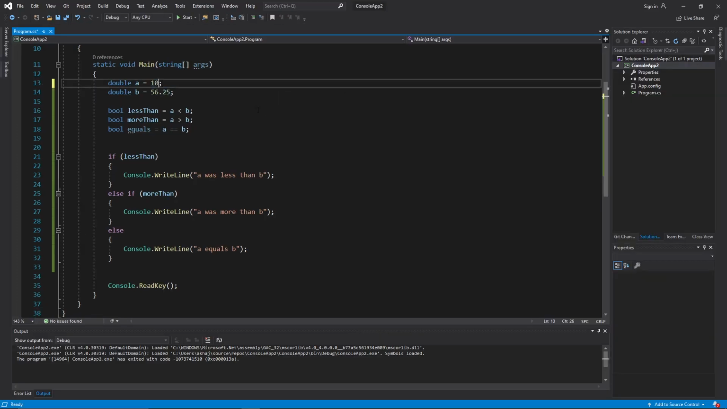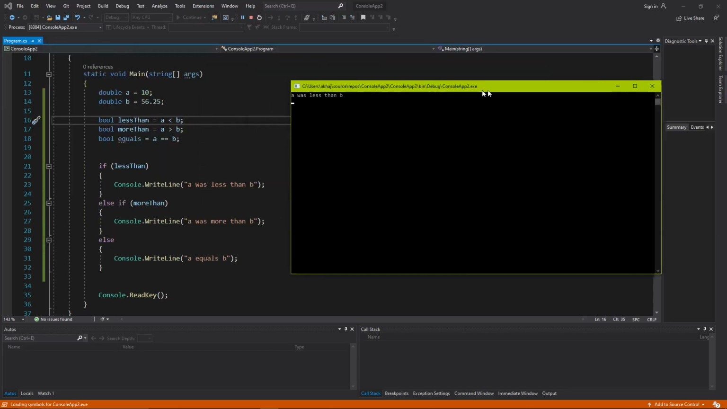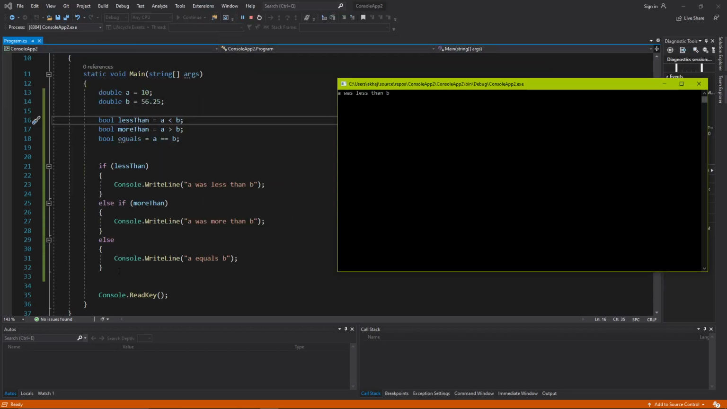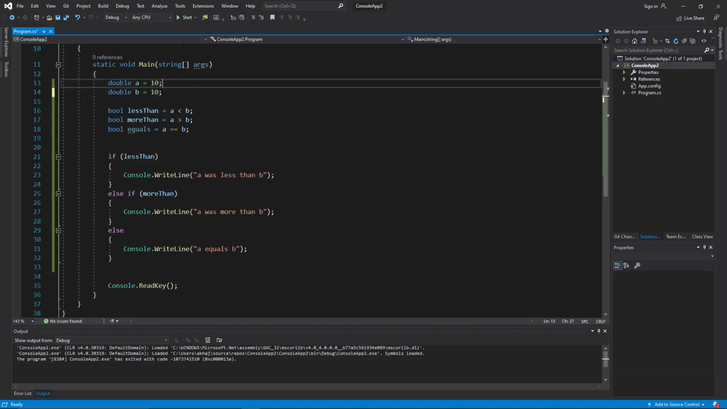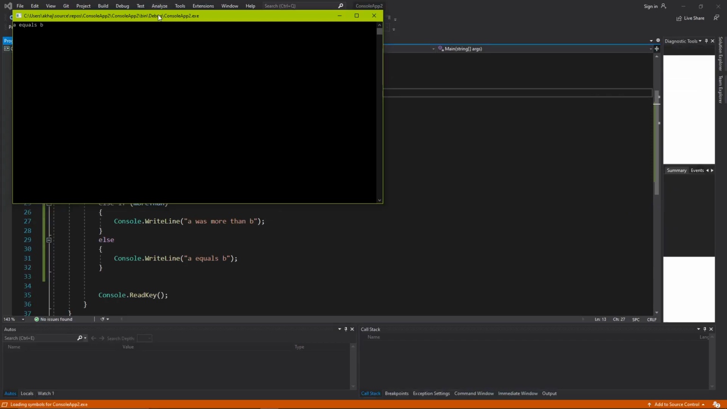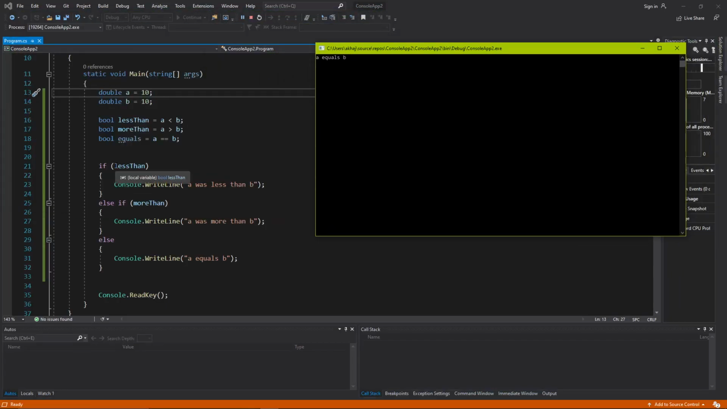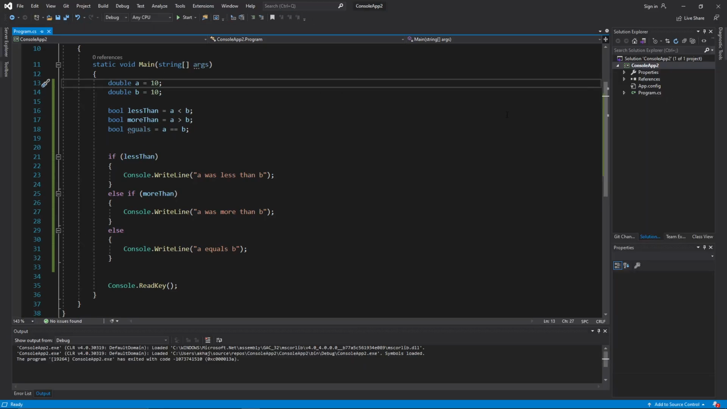If I change this to 10, then it is going to go through these three conditions and it is going to say, okay, A was less than B, since it was. And if I change them both to 10, then I'm going to see that less than was false, more than was false, now else, whatever was else than those prior conditions is going to be equals. And I'm getting that.